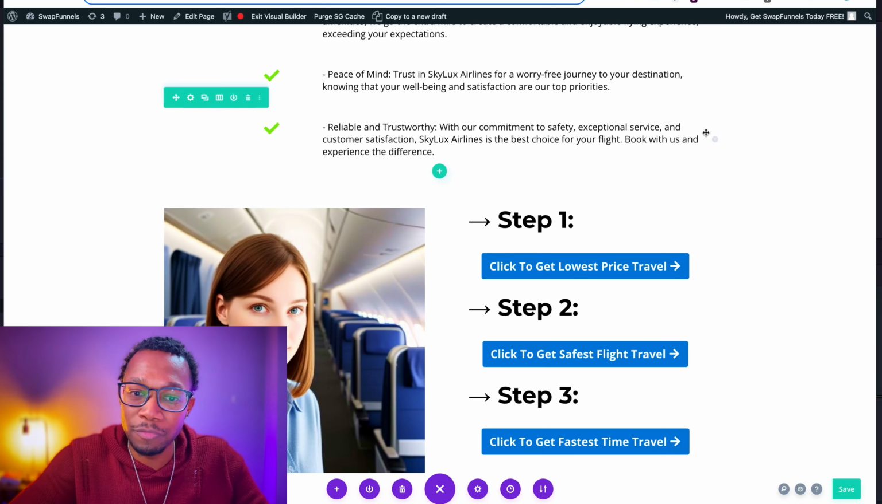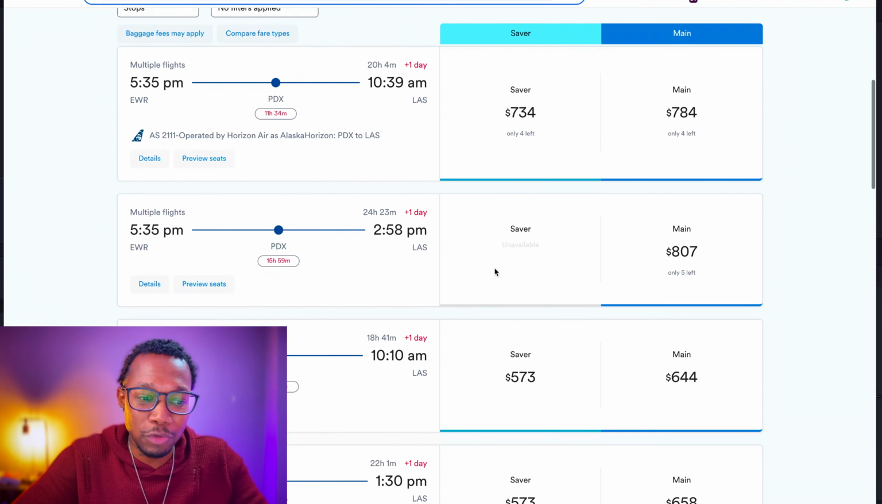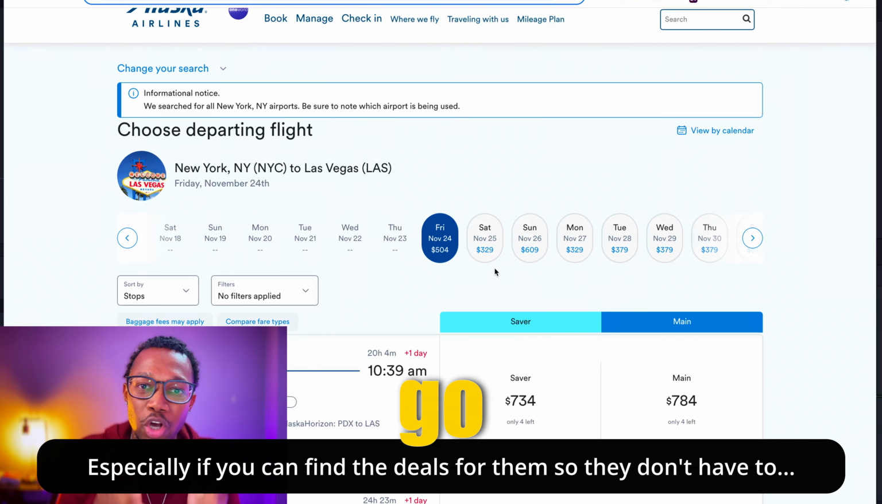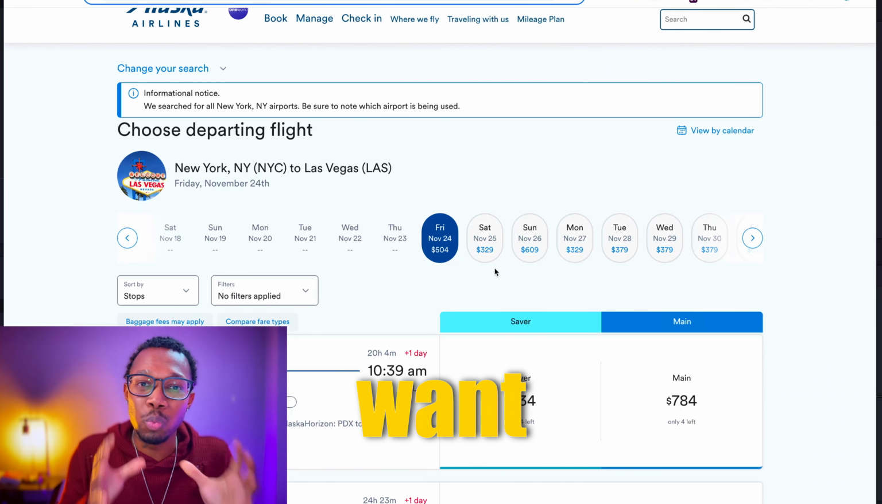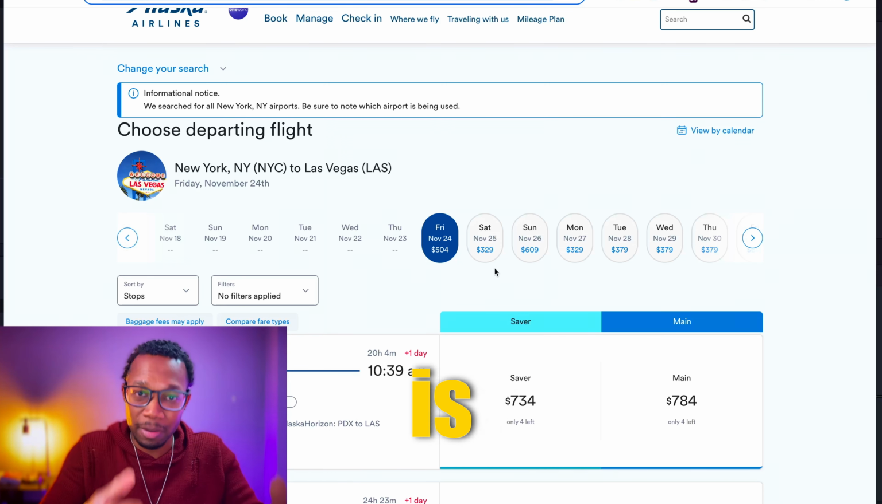People have a problem with going to websites and getting confused with all these different numbers and different stats. People just want to go ahead and buy, right? They just want to make things easy, and that's our job, to do that.